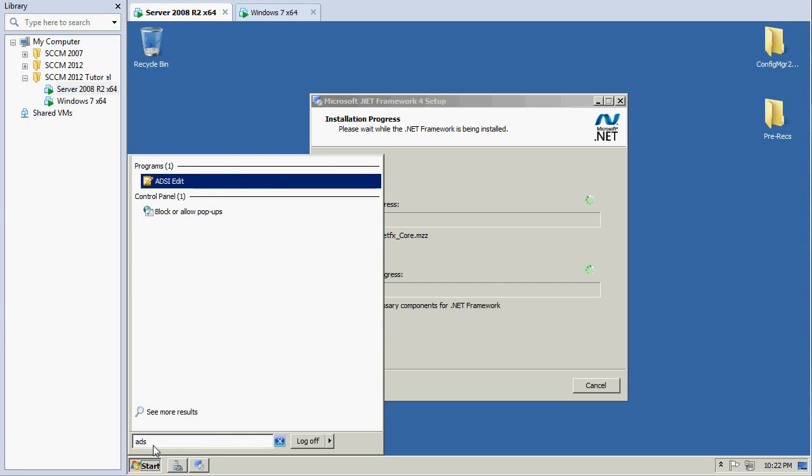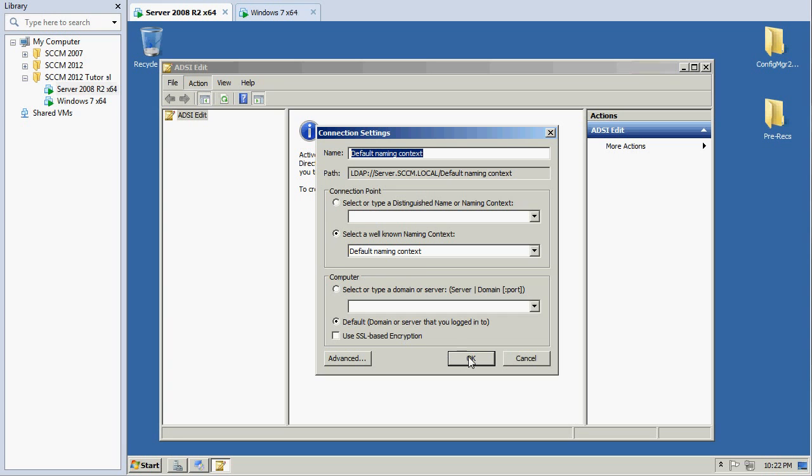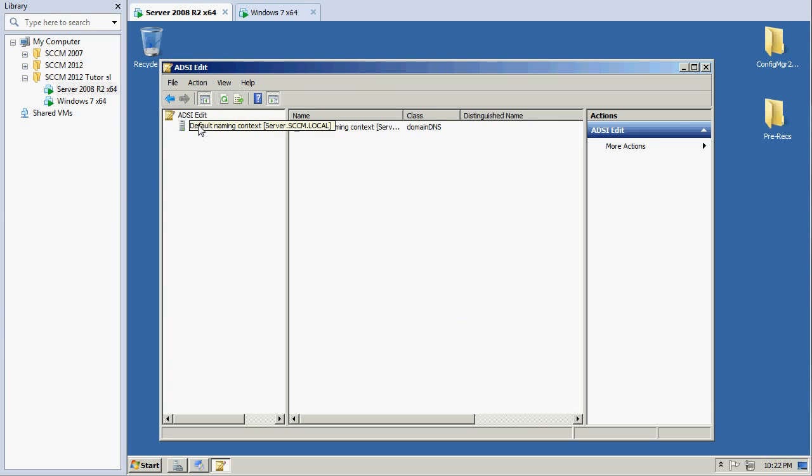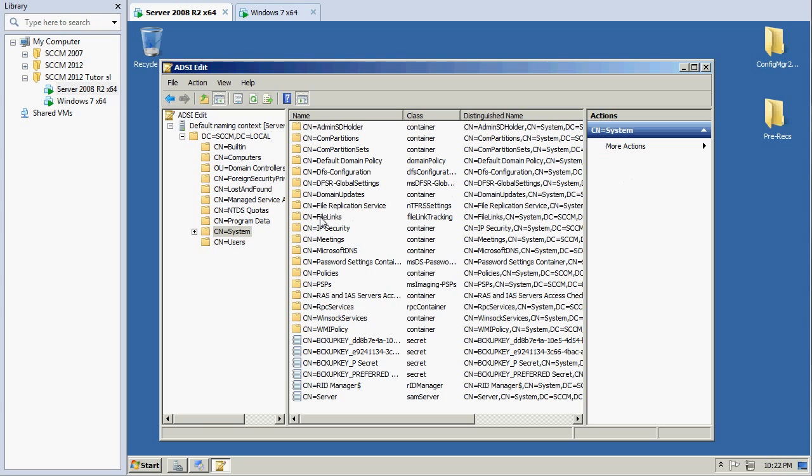Okay, open up ADSI Edit. If you're running Windows Server 2008, it should be built in. If you're running Server 2003, you're going to have to download the utility. Click Connect to, just click OK. All these defaults should be fine, and that should take you to your Active Directory containers.